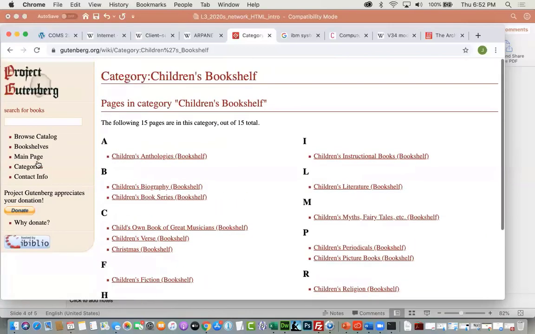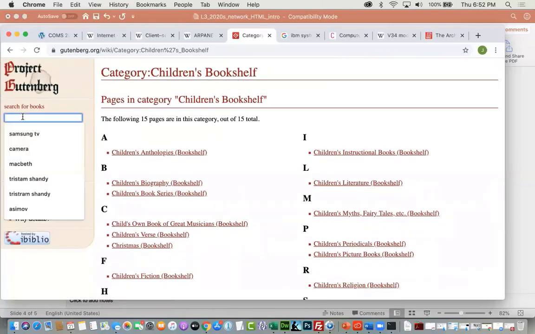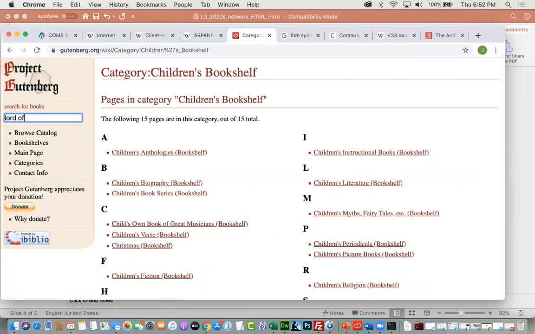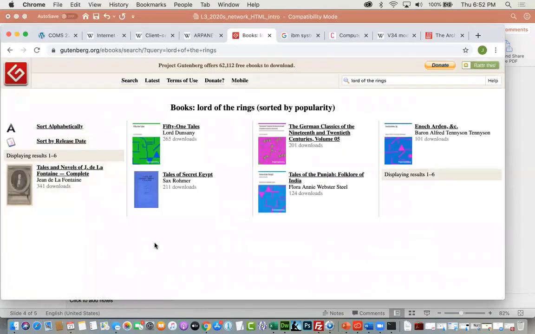I don't know what's in the children's bookshelf. Anybody want to search for a book? Lord of the Rings? No, Lord of the Rings isn't going to be there. It has a copyright. An older book, yeah. Bridge to Terabithia? I don't think that's going to be there either.